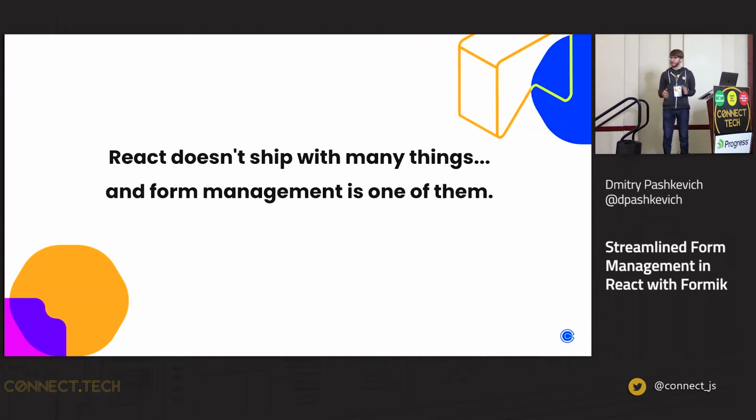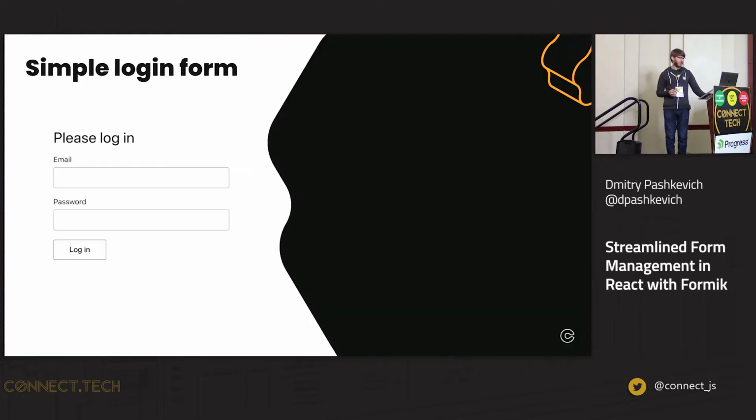You already know this, but React does not ship with a lot of things out of the box like some other frameworks do, and form management is one of them. So let's work through a simple example. Suppose we want to build a simple login form, just 2 fields and a button. Every application has something like that. So how might we code this in React?